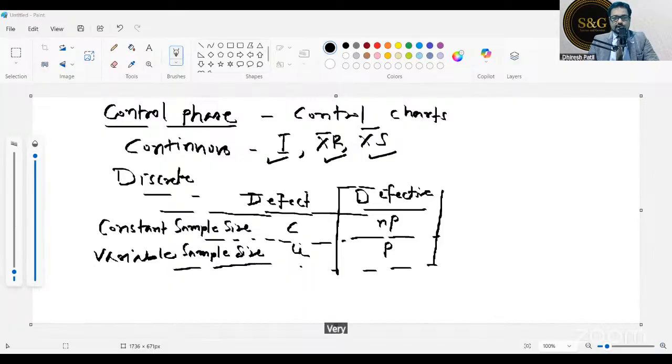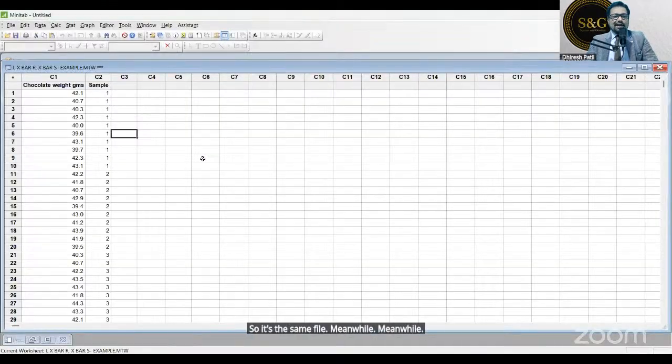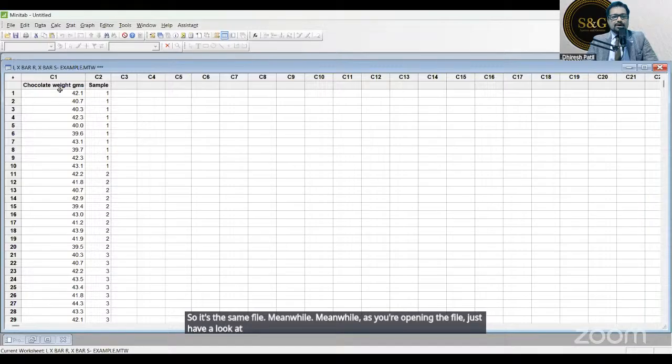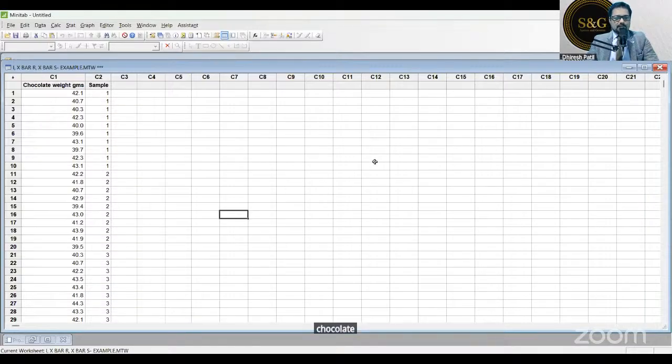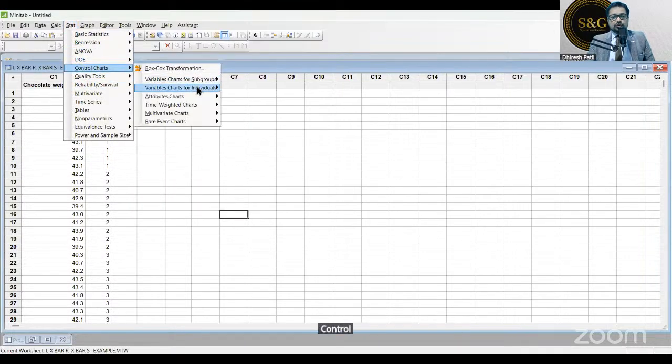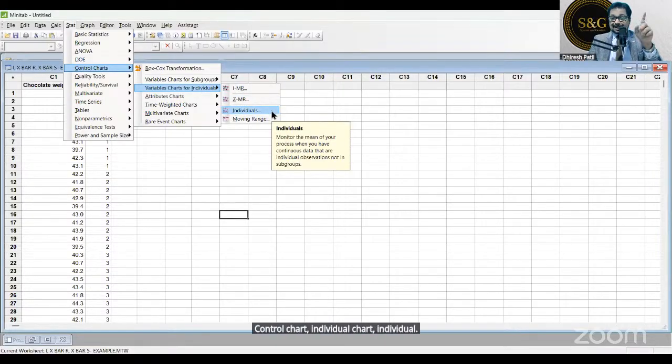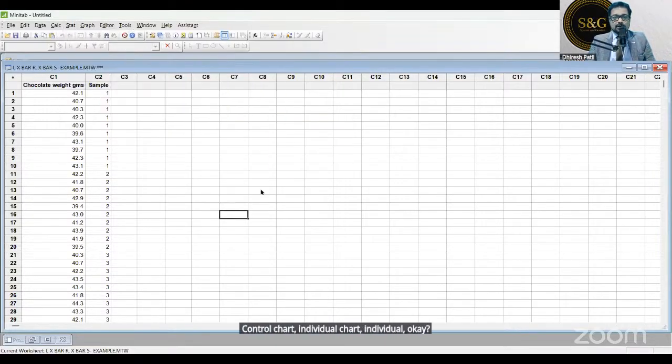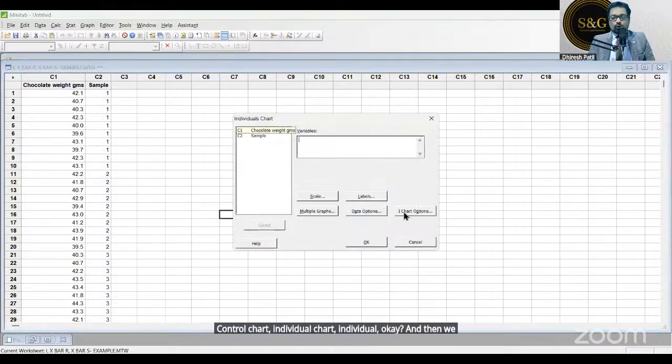Very good. Yes, done. So it's the same file. As you're opening it, have a look at the same chocolate weight data. You remember we discussed the first chart, the I chart. What is an I chart? Stat, Control Charts, Variables Charts for Individuals, Individuals. मैं इस कल का ही फिर से एक बार repeat कर रहा हूं. Then we selected chocolate weight, said OK.